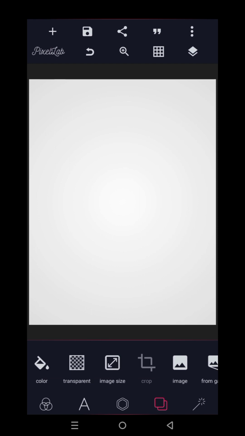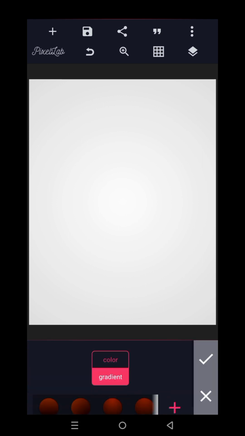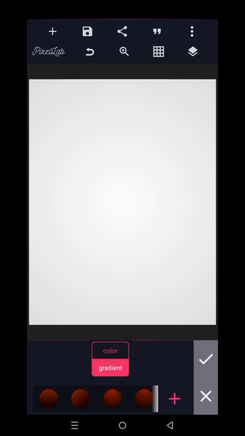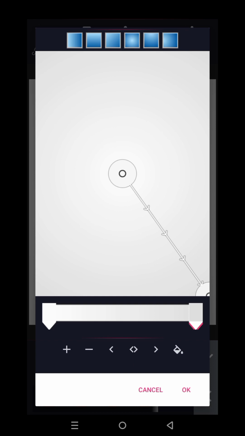I come to this plus, this color here, this first choice here, and I will click on this gradient. After I click on the gradients, I will click on the plus. You can see up here, this is where you will transform your background. This is where you will structure the background. Now we are using this structure for our background making.